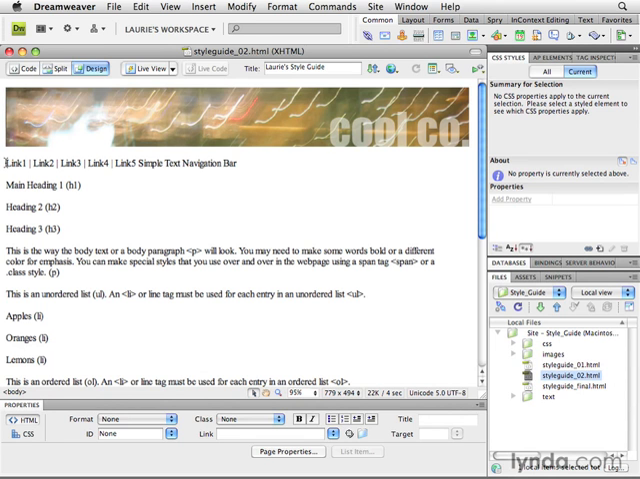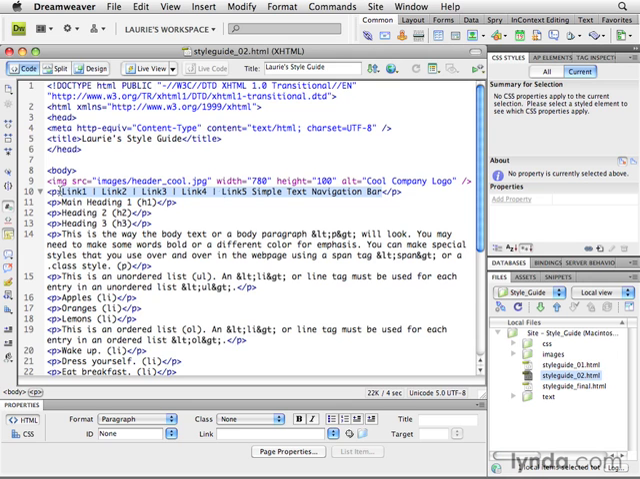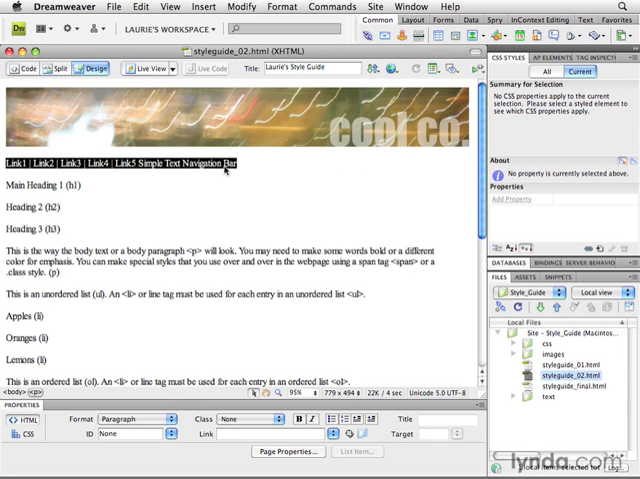Let's select the first line of text, which is our simple text navigation bar. We can see by using the tag inspector at the bottom of the document window that this has a P tag that it's nested in. If I went to code view right now and looked at this, you can see that a P tag is wrapped around this line. So if you're not sure what kind of tags or formatting you have, you can always select it and look at the tag inspector. Let's click on Design View. I'm going to leave the navigation bar alone right now. We'll come back to it later.